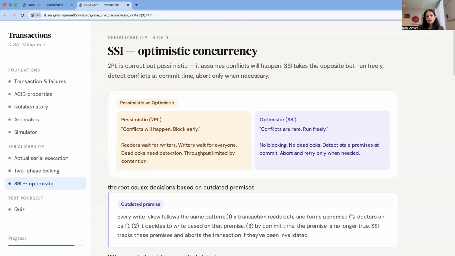But by the commit time, the premise is no longer true because another transaction changed the data underneath. Serializable snapshot isolation tracks these premises. So if your premise was invalidated before you committed, your transaction gets aborted and you retry.